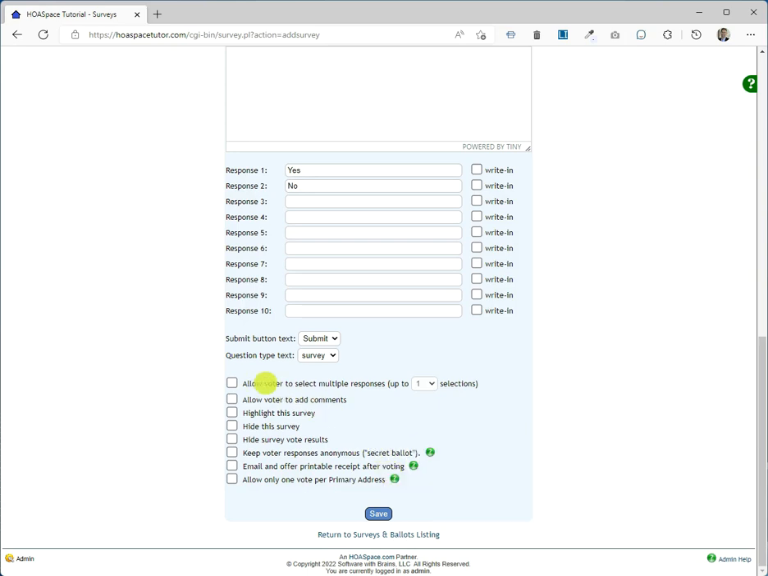So, allow a voter to select multiple responses up to however many selections. You may have a case where you want the person to pick their top 3 choices or something similar. So you might have 10 responses here and you want the user to pick up to 3. Each user that votes can choose 3 at the same time. So you can check this box and you would select 3. And that will allow them to have a checkbox next to each of the options they can choose.